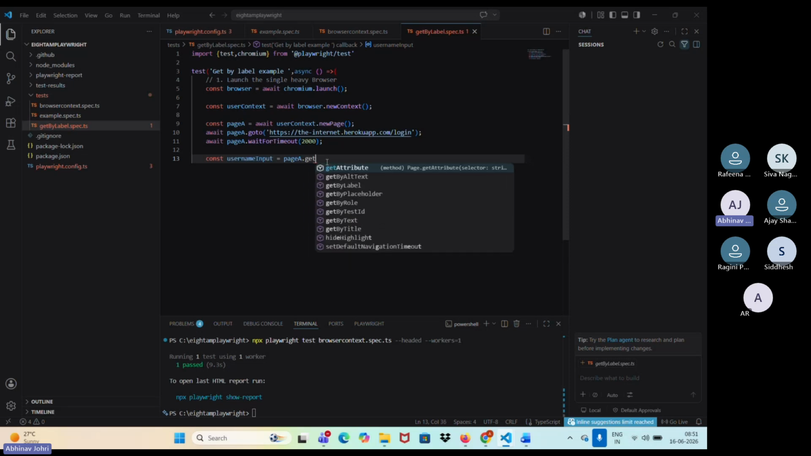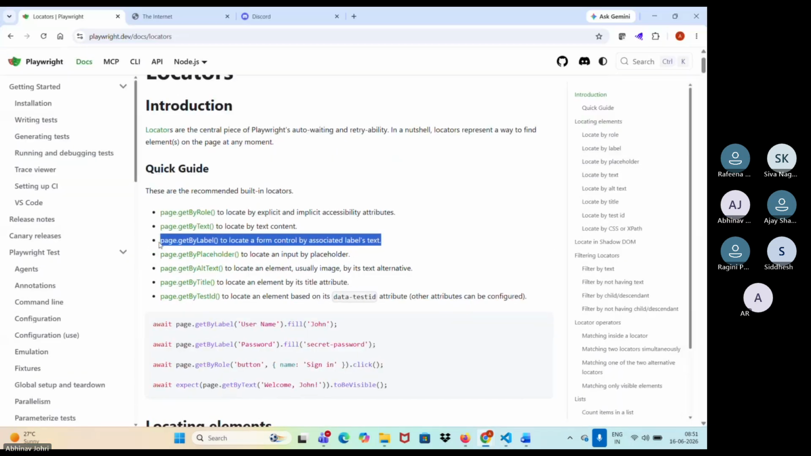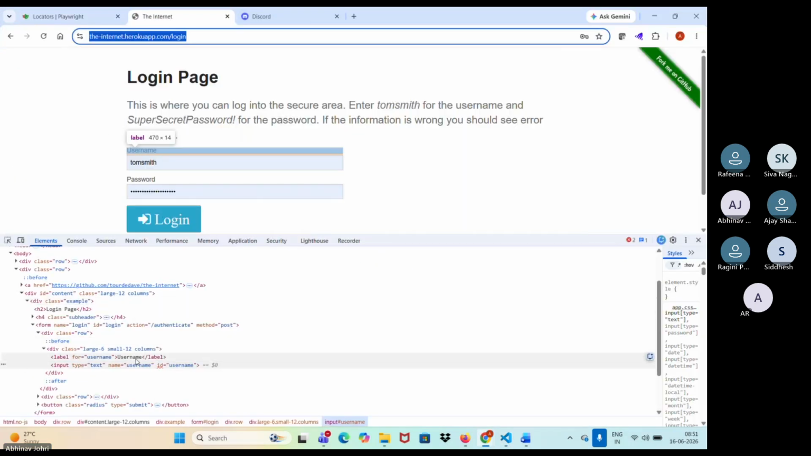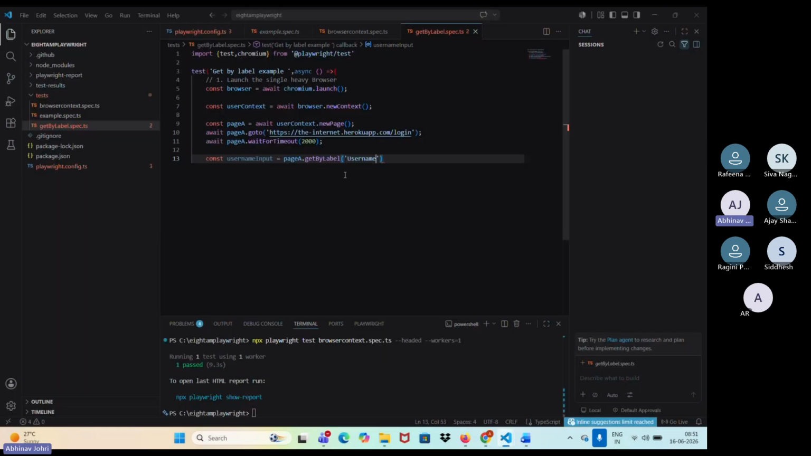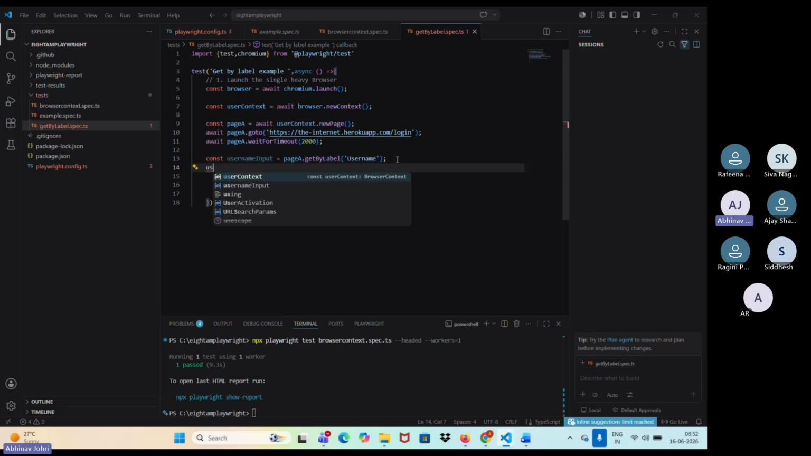So I'm using get by label. And what is the label here? Username is the label. Okay, take it as username. Fine. Okay. Now this object is in this username input. Now if I want to fill any value, or click on something, I can use it directly. So what I can do, just go over here, username input dot fill. Fill will put any value in it.